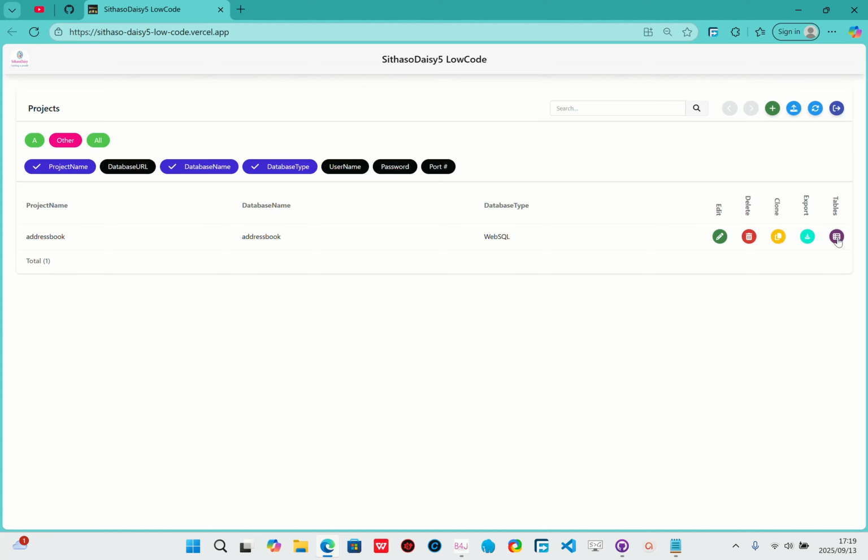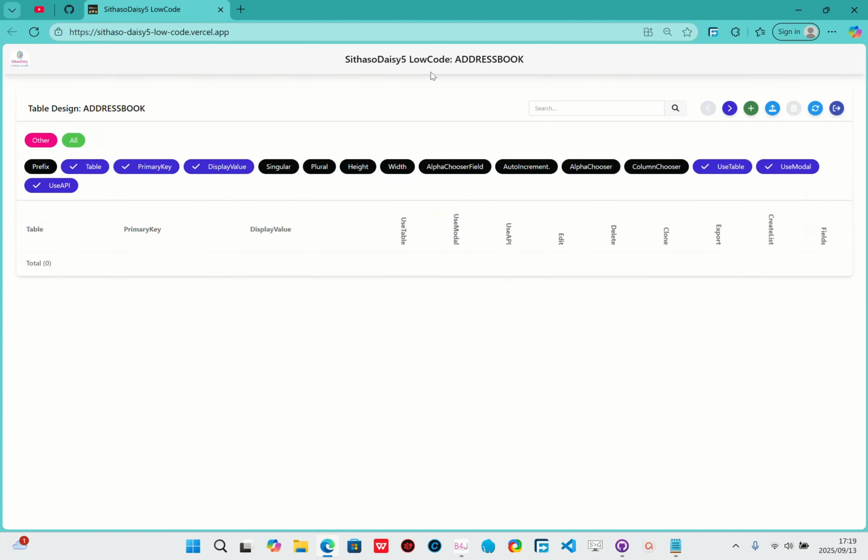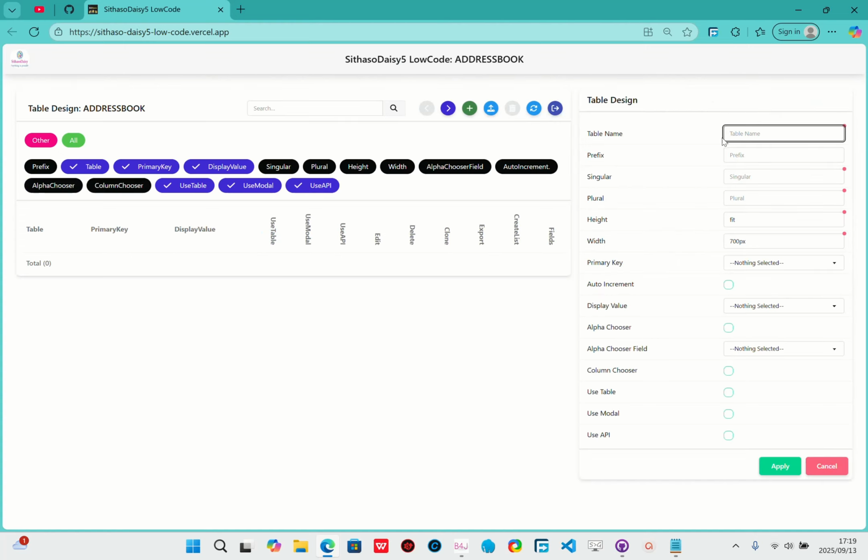So let's go to tables. We are developing the address book, so we're going to have three tables here: one for contacts, one for provinces, and one for categories. Let's do that. Let's create a table, categories. It won't have a prefix. A single record in the categories is called the category, and many records are called categories.